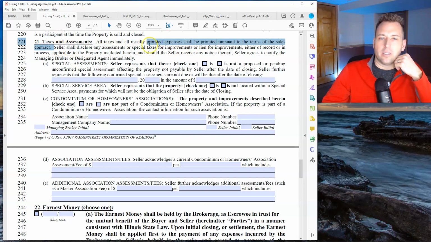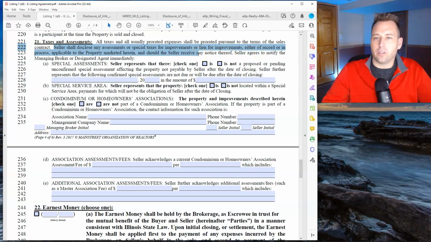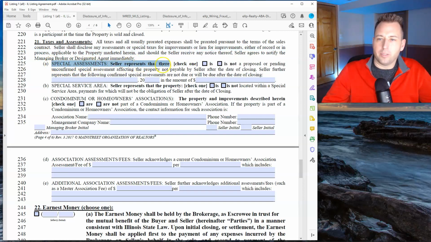The seller shall disclose any assessments or special taxes. In a condo, for example, there might be a special assessment on the books, and the seller would need to disclose that. It all comes out anyway during the title process. So it's just stating that the seller needs to disclose any of that stuff. And here is where that gets listed. Special assessments would be put here, talking about what the dollar amount is, or whether there isn't a proposed or pending special assessment. Here is special service area.